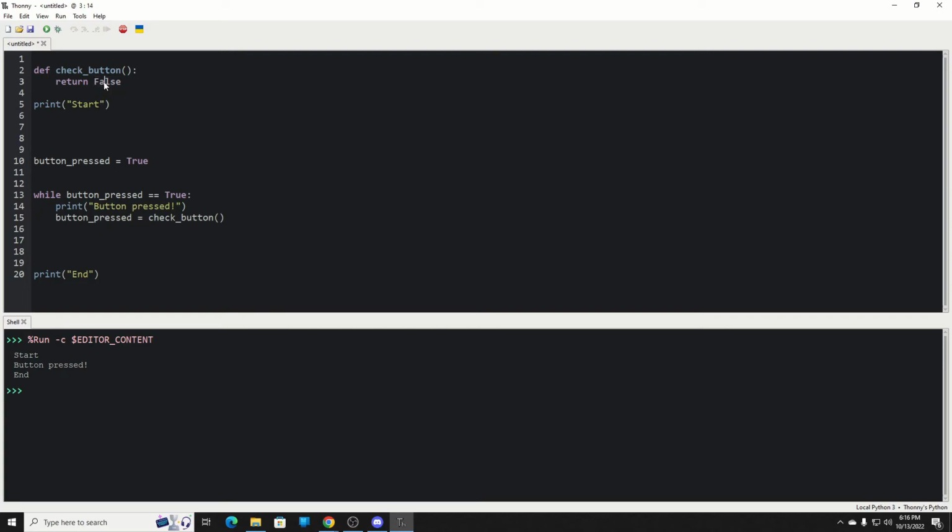So this says return false, so then false gets put into button pressed. It comes up here. Button pressed is no longer true, so this fails. It becomes false, and it exits out. That's why we're only going to do this one time, because we immediately changed it to false. But in your case, if this function was actually checking if the button was pressed and you held down the button, it could return true for that time, and it would keep saying button pressed until you let go of the button. So I'm going to show you one other thing, just a shortcut.